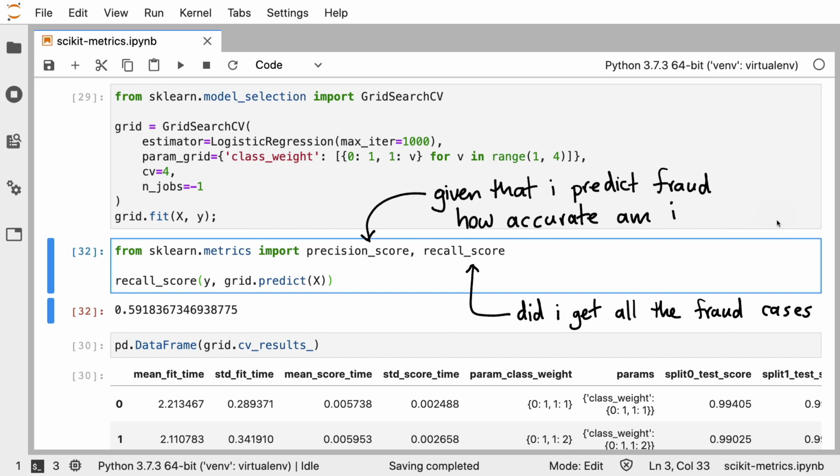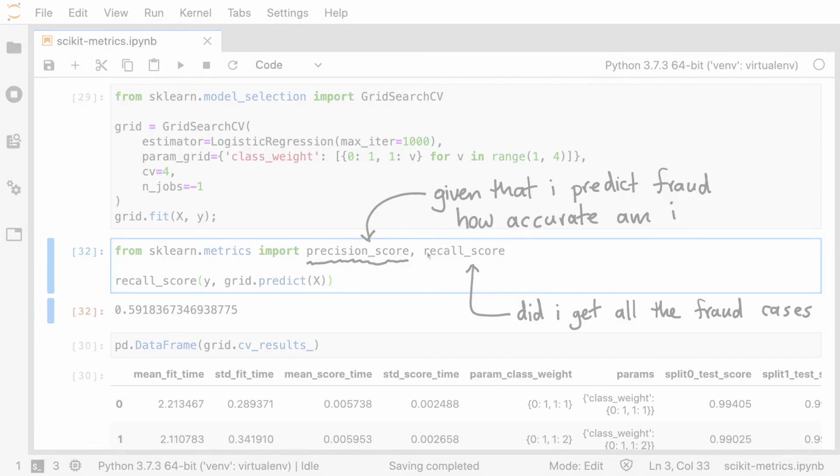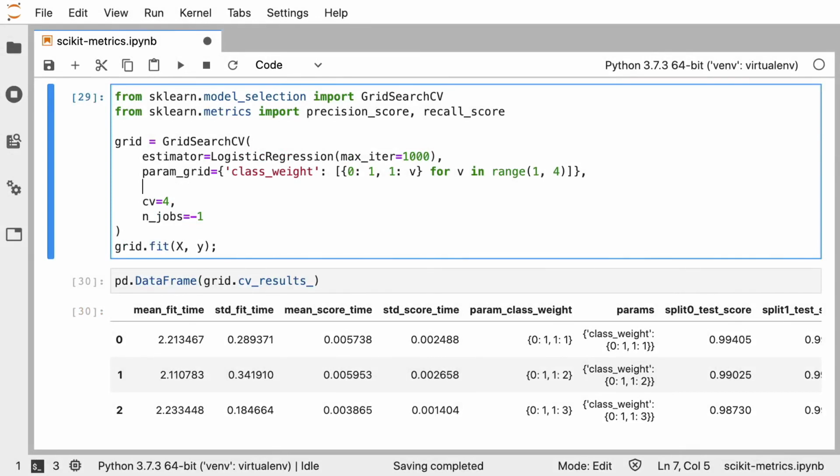And you can imagine that if you're going to optimize for either of these two, you're going to get a substantially different algorithm. In this case, the crux is, do we care more about false positives or false negatives? For now, I'll assume that we care a little bit more about precision. So what I will do is take these two metric functions and add them to the grid search. Now let's add precision and recall to the grid search.